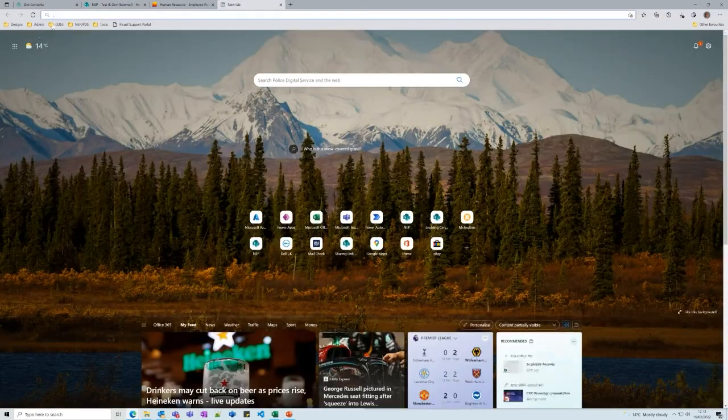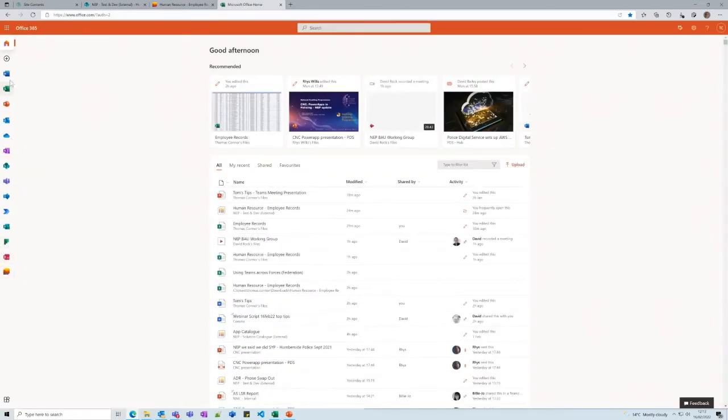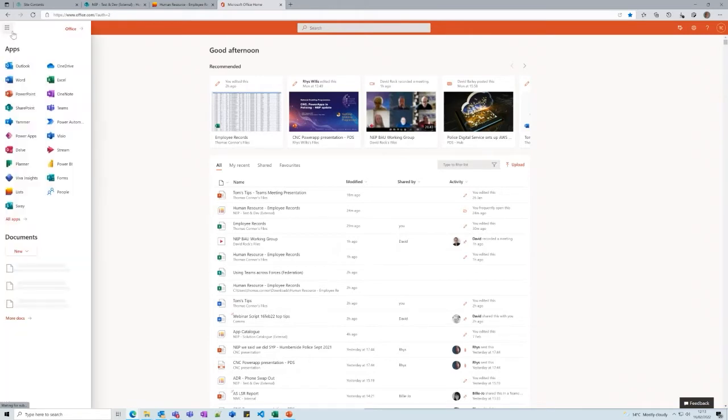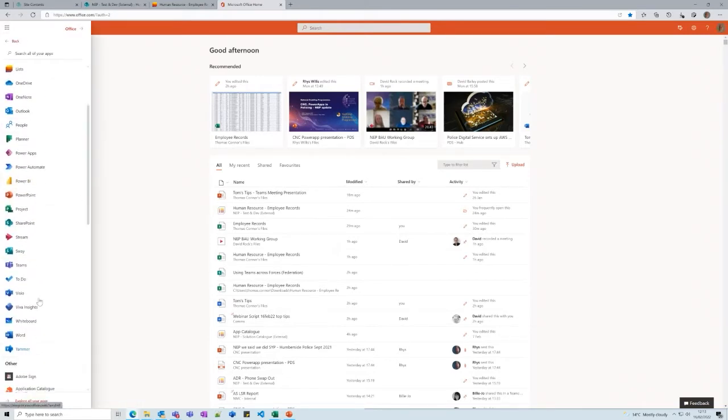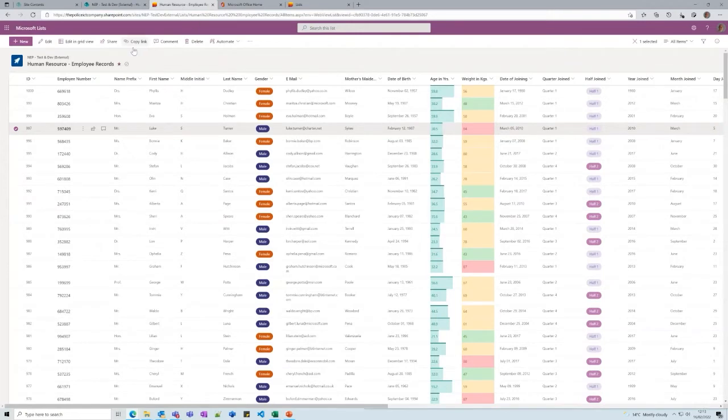and you can get to it via your Office 365 homepage, and Lists will be there, or if it's not shown here, clicking all apps will give you the option, and I just did that so we can actually see it, to actually jump to Lists.